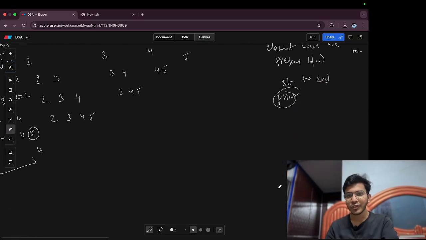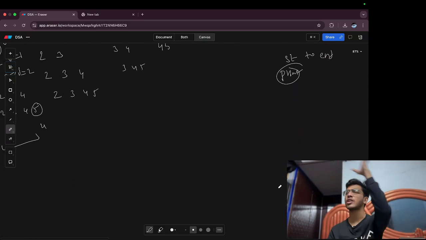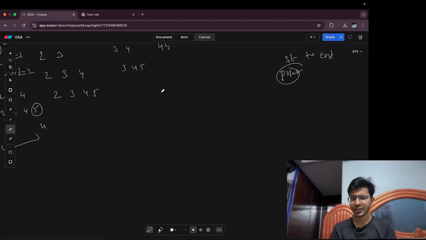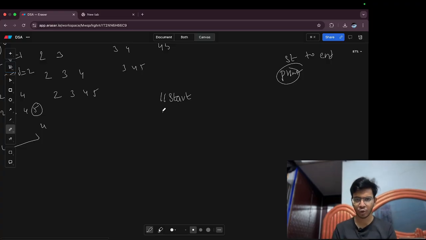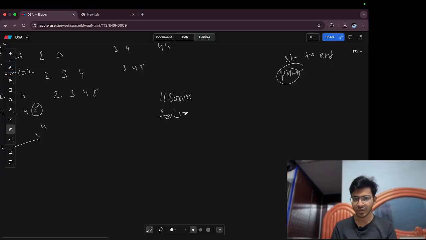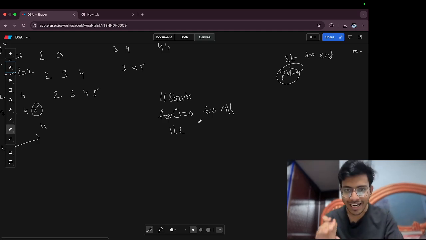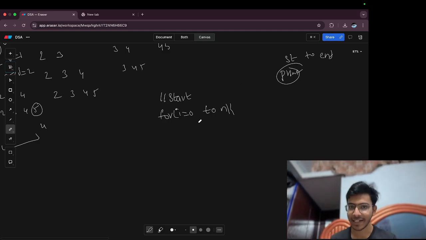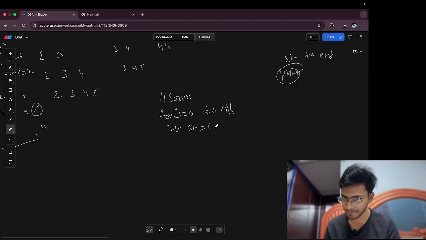Okay, so what we'll do here is that first of all the outermost loop will keep track of the starting element. So I will run a loop. This is my starting element. The first loop is for calculating the starting index of the element. So I will run the loop for i equals 0 to n, and after that I will calculate the ending element. Before that let me put the ith value as a starting index. So I will write int start = i.